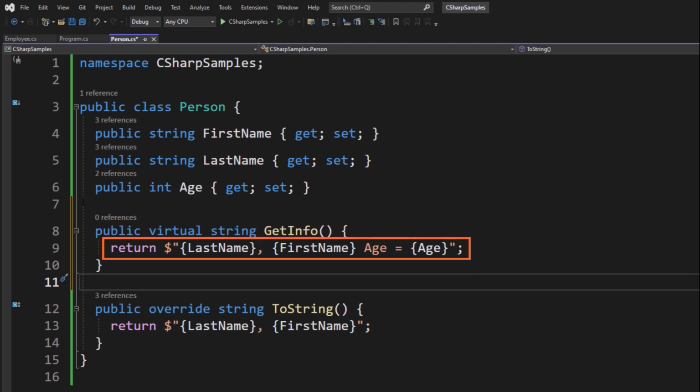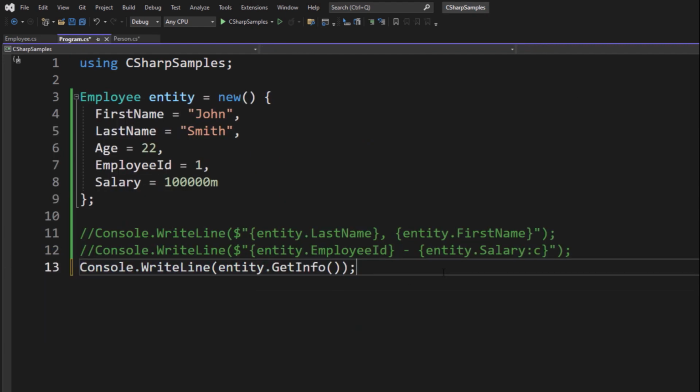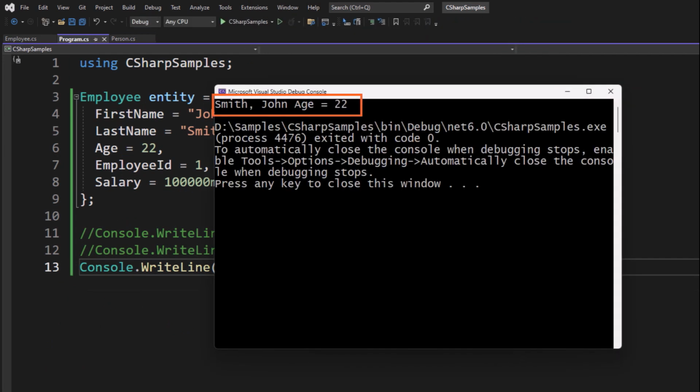Now what I'm doing on the getInfo is I'm returning last name, comma, first name, but then I'm adding on the age as well. So again, if we go to the program.cs here, and let's change this to call getInfo now. Now we get Smith, comma, John, age equals 22.